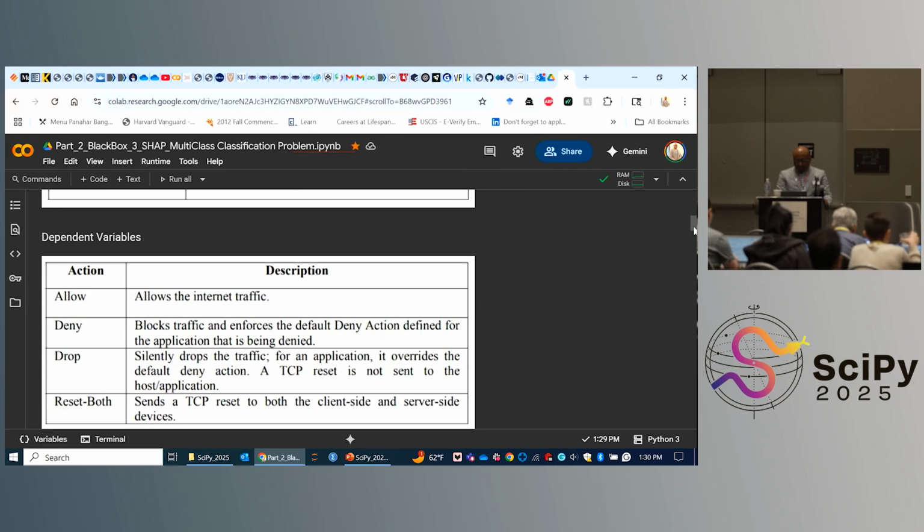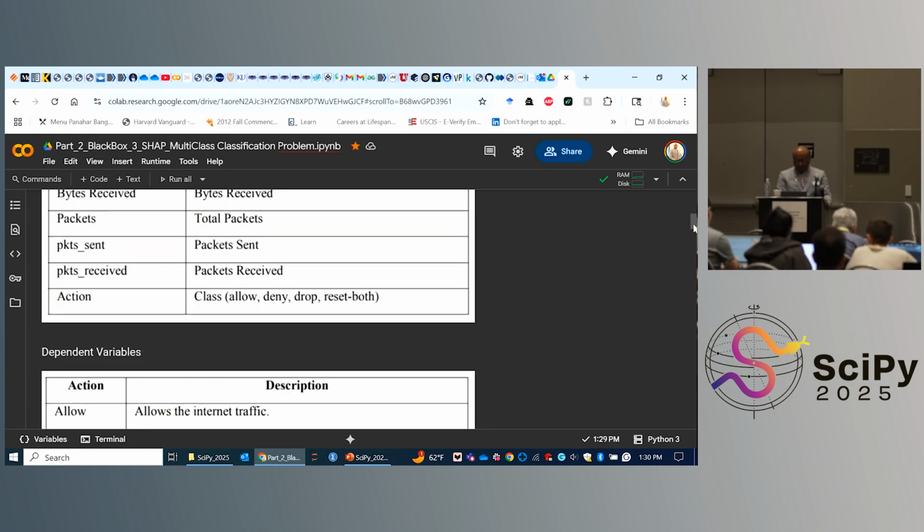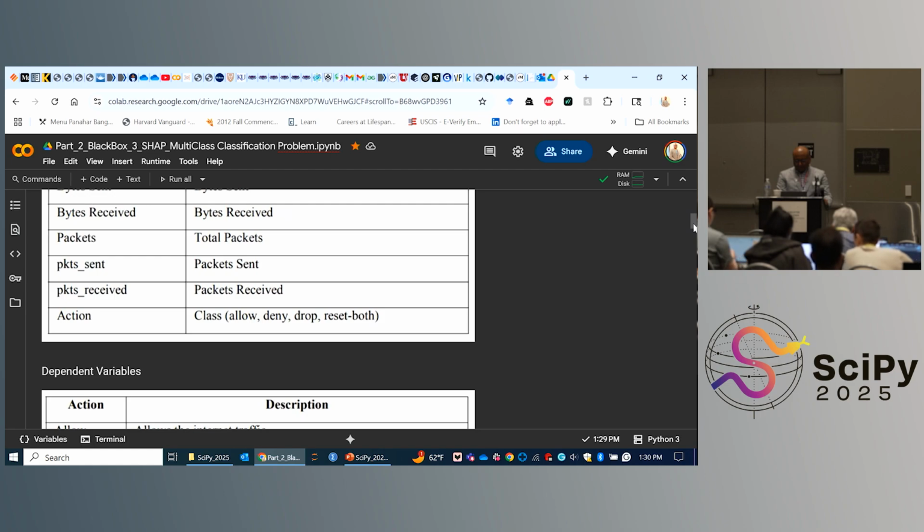Shoji, can you explain this independent variable a little more? The source plot, I only care about these things, three different independent variables, and four different dependent variables: allow, deny, drop, and reset both. So that is the thing we put in, actually multi-class.